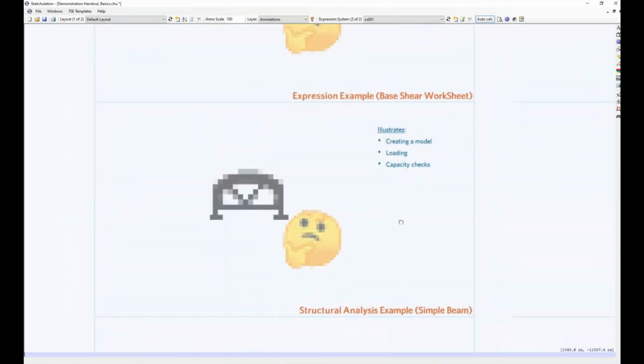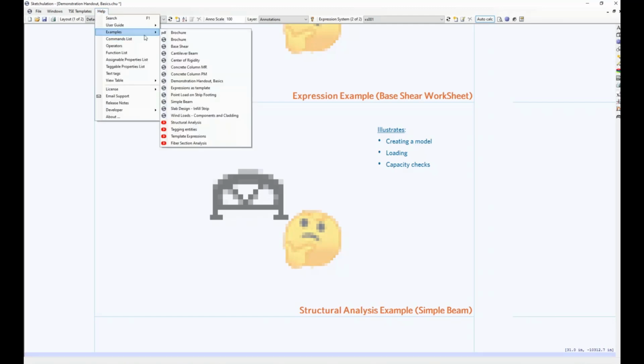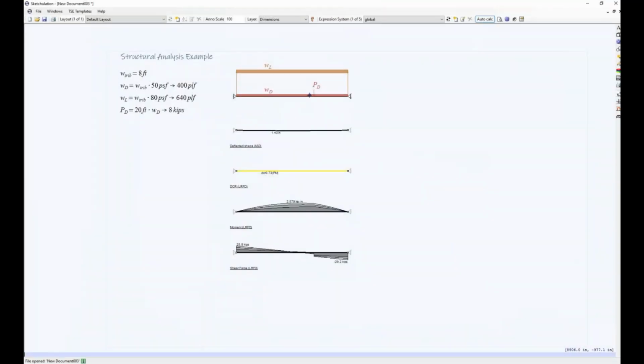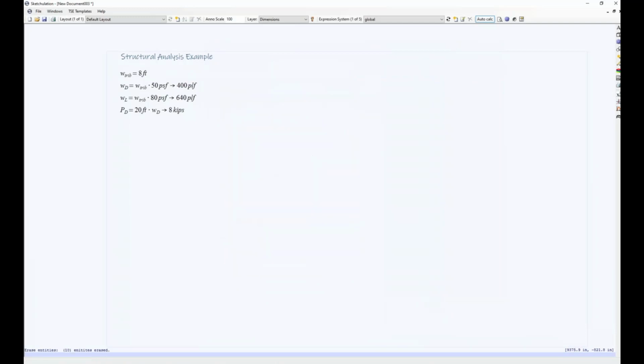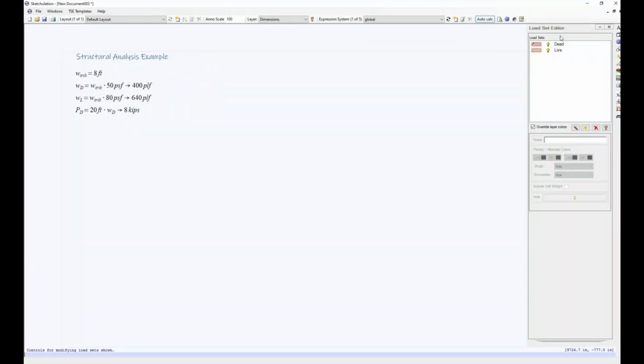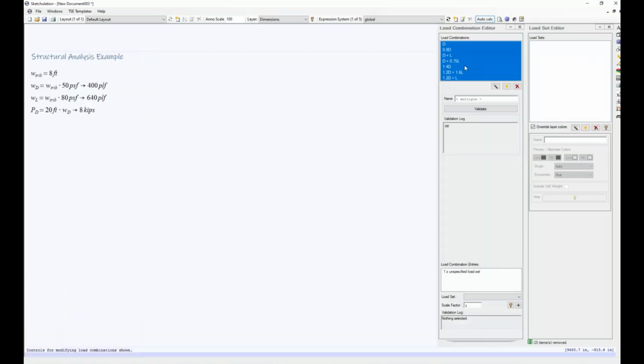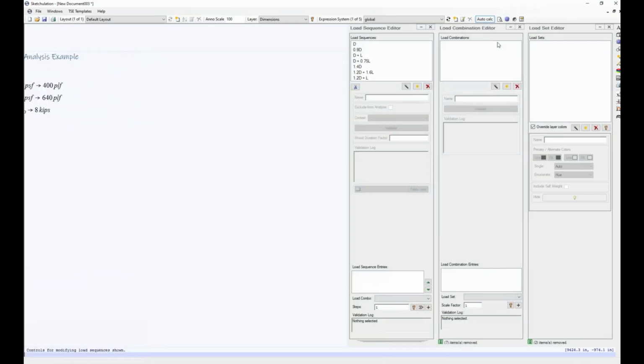Now, a brief example on structural analysis. I know I'm running a little short on time, probably going to go a few minutes over, but I hope you can stay and listen to this. I'm going to bring up another example that ships with the program called Simple Beam. And this is it. I'm going to go ahead and erase everything that's here just so I can walk through the process. And I'm going to clear out a couple of things here just to set myself up.